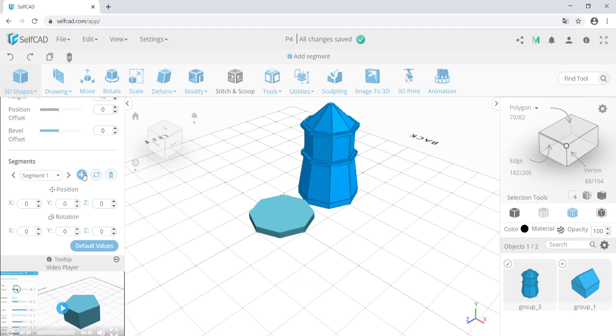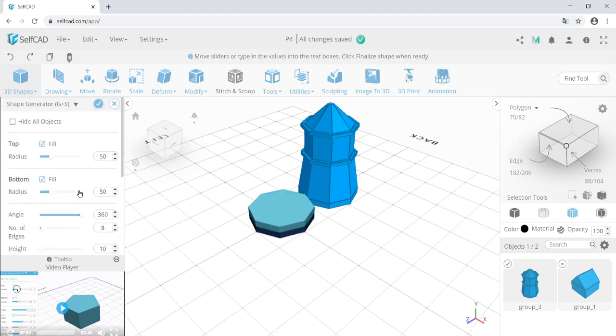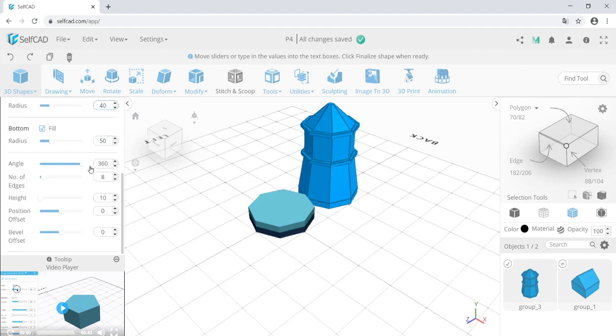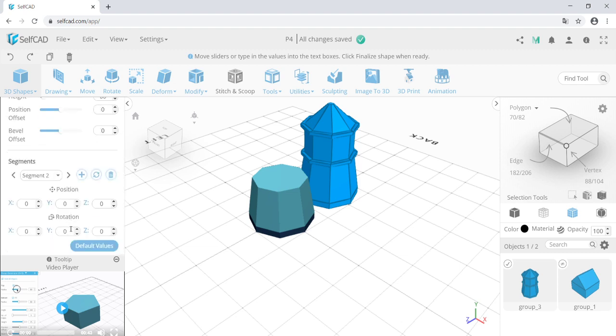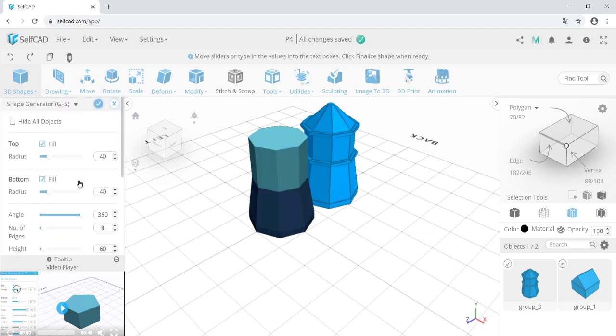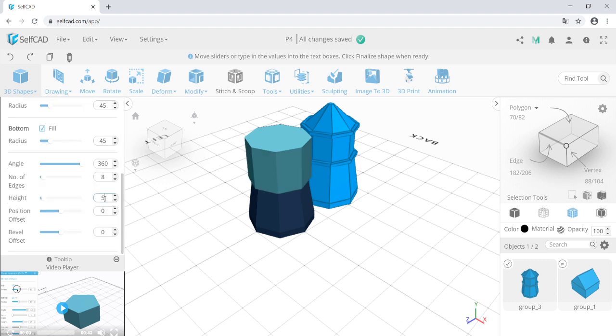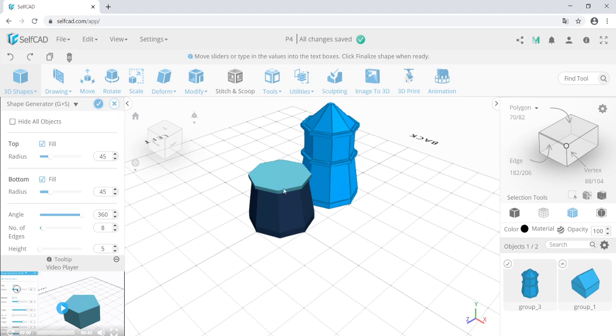Click on the plus icon to add a segment and set the top radius to 40 and the height to 60. If you remember, this was using extrusion and scaling earlier. Here we can actually do it in one segment. Add another segment. This time we will set both bottom and top radius to 45 and the height to 5. And we have the same element as here.